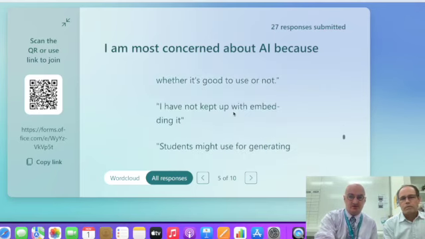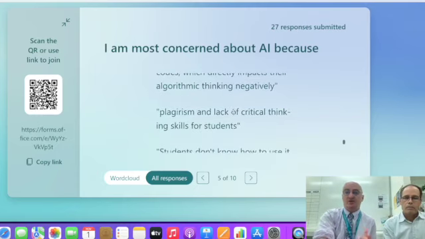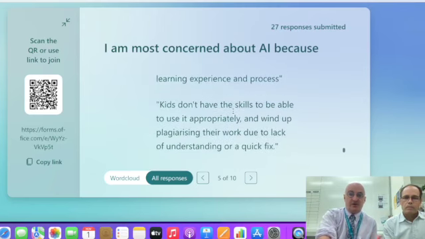Copy and paste. I've not kept up with embedding it. Again, this is a theme which Mike just mentioned. Teachers do want to know more. They want to have the time to explore it and beyond thinking of it as the boogie in the room that's going to be cheating and plagiarized.